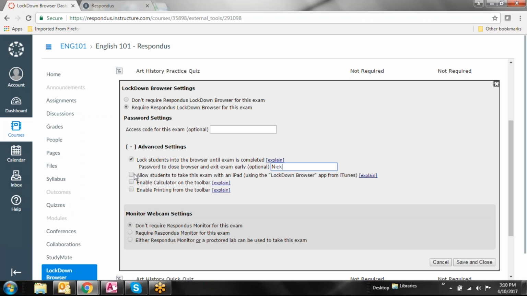If you want to allow students to use an iPad, all you need to do is simply check a box. And this would allow the student to use LockDown Browser on an iPad device. All they would need to do is go to iTunes, download the app, and then once they launch the app and the setting is applied, they can then use that app to take the quiz.